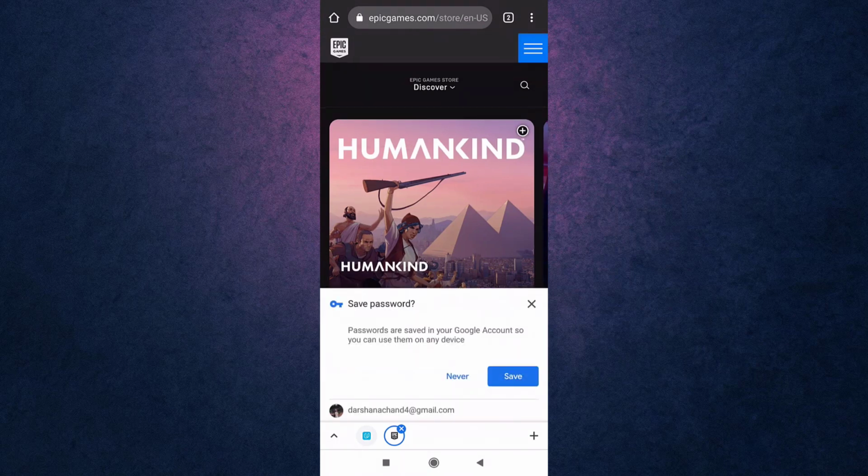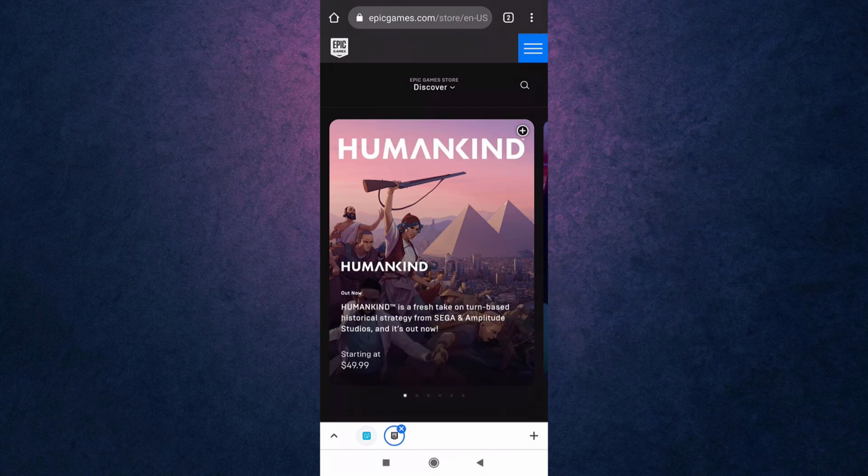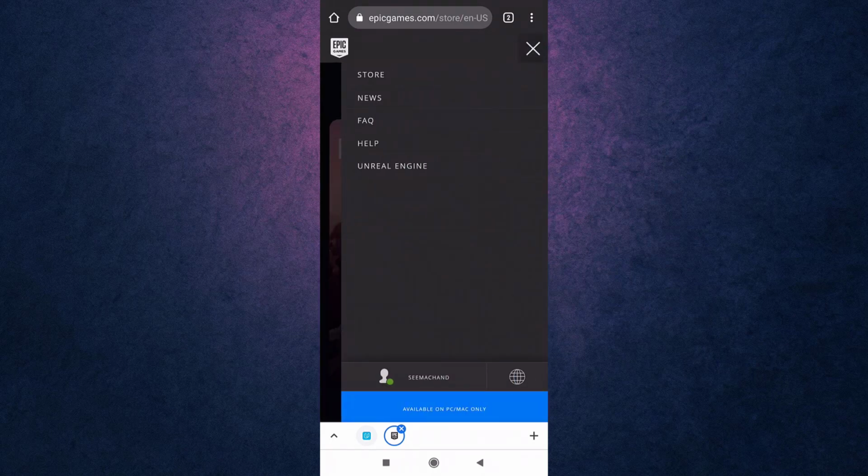Now you can continue to use end-to-end digital ecosystem to build, distribute and operate games and other contents.